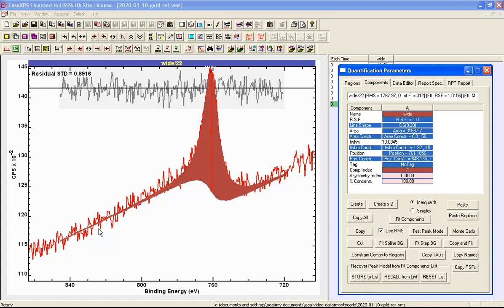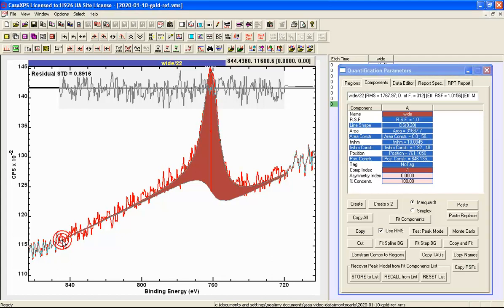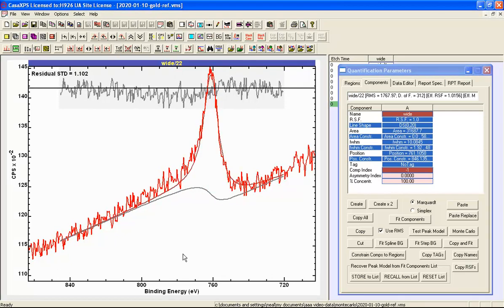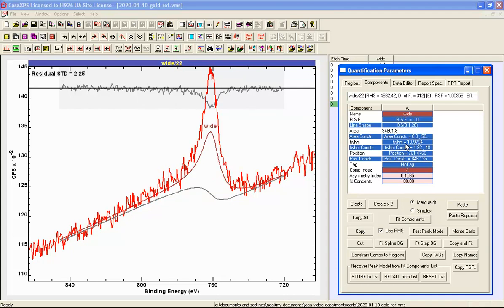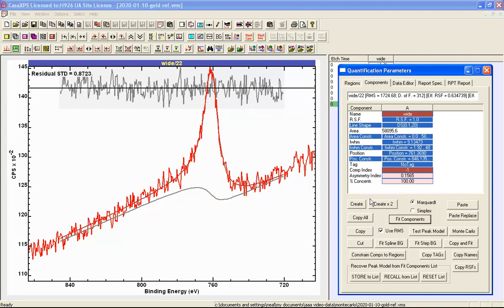If we choose a different Shirley background, then the line shape that would be needed to fit these data would then have some asymmetry. I can introduce some asymmetry into this DS line shape and say fit. Once again I end up with a good fit. So the type of line shape that I choose for the data is dependent on how I calculate my background shape.